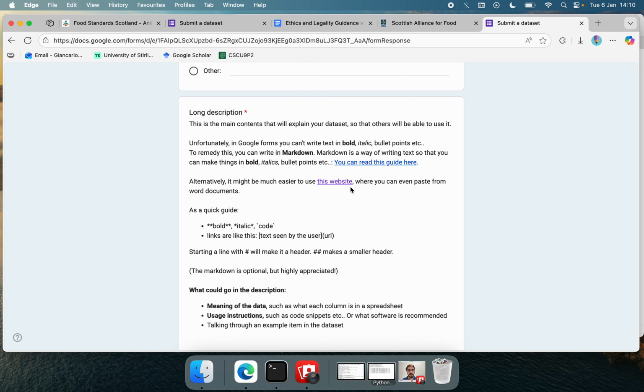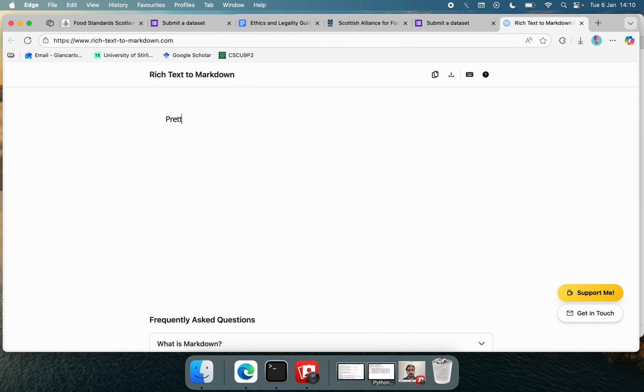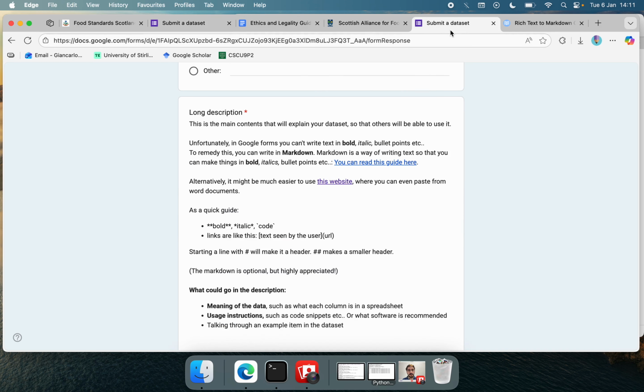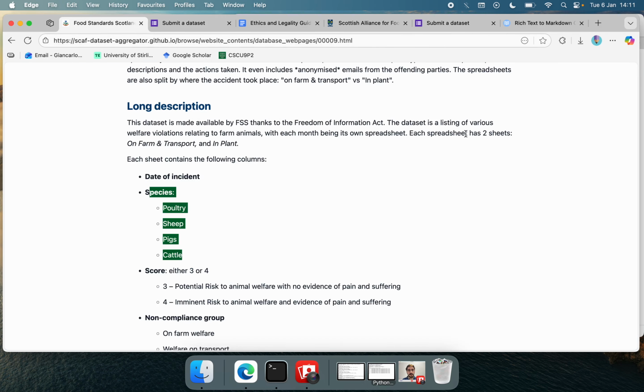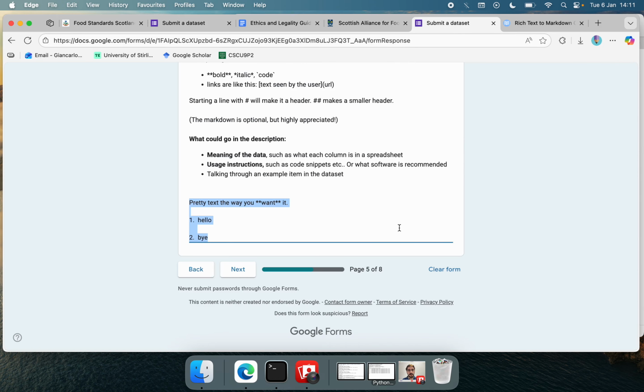You essentially will write in a special format called Markdown. So if you go on a website like this, you can write your pretty text the way you want it. So let's say I have this in bold, and I say 1, hello, 2, bye. I can write it in its formatted form. I can copy it and paste it in. And this will be visible in the website with the bold and the bullet points. But that's the only strange thing about submission. The rest is all very straightforward, and it should not take too much time, I promise.